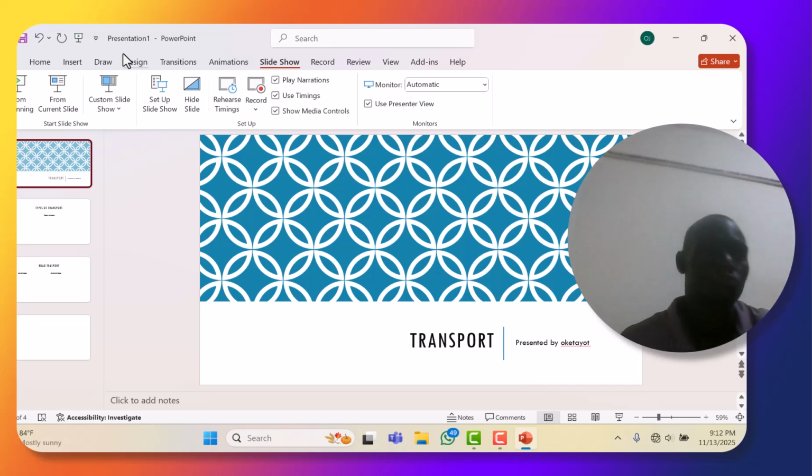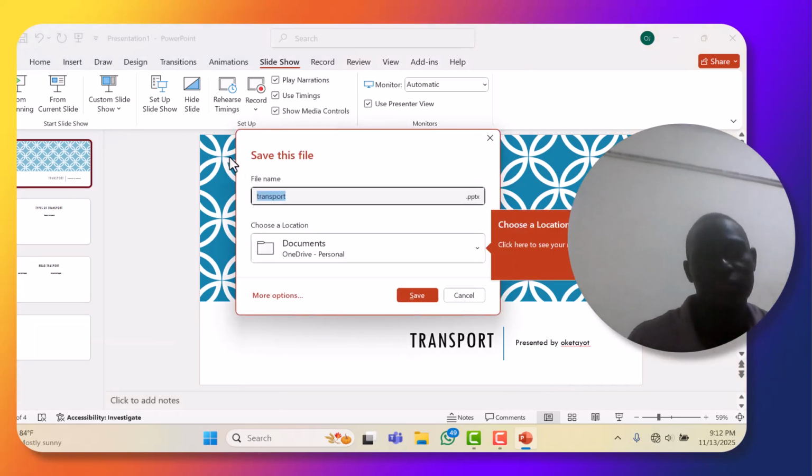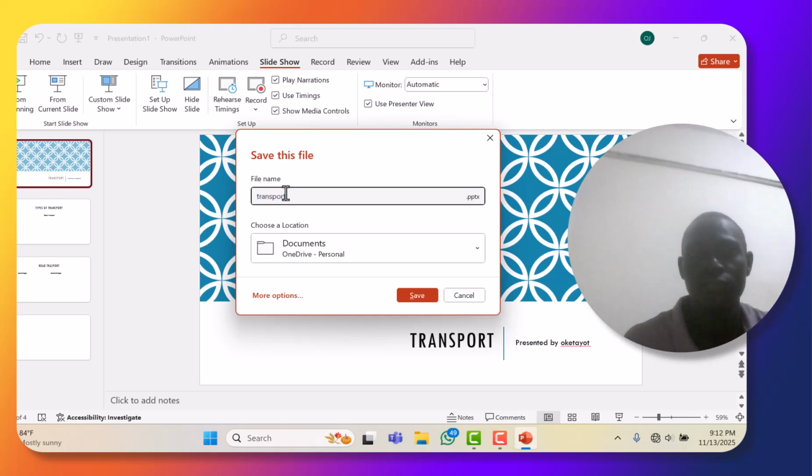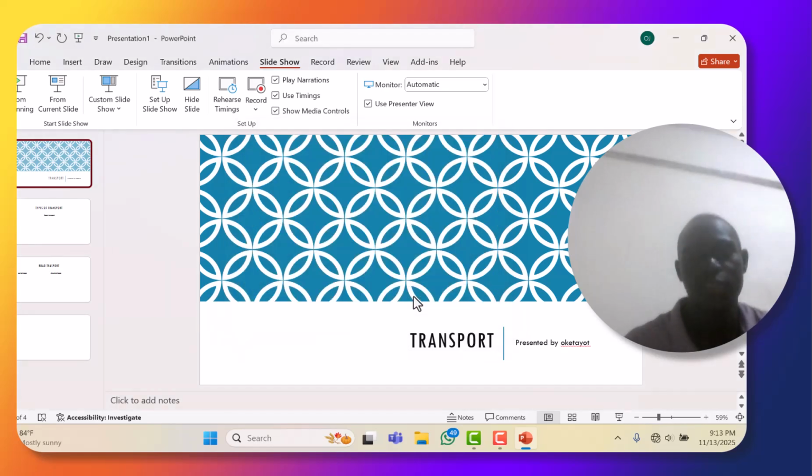If you want to save your work, you save it in the same way. You come here, save this file, transport, the file name. This one is going to be your file name. Like in my case, I can put my name, I can put anything, but I'm going to let it be transport. So if you want to save, you come and click save. Here your work is already saved.